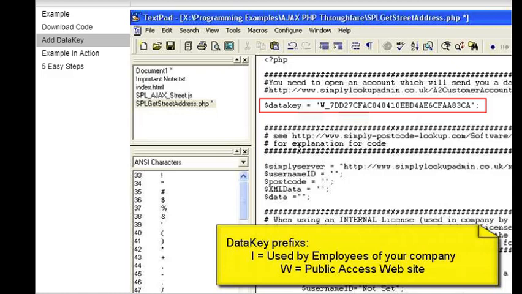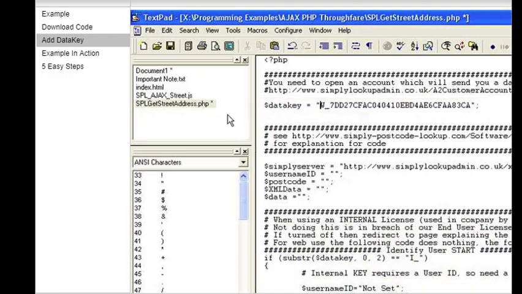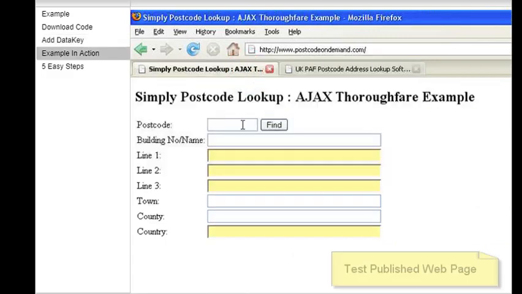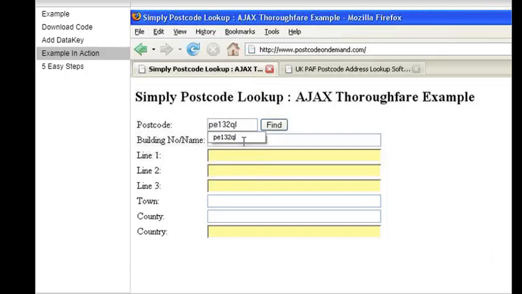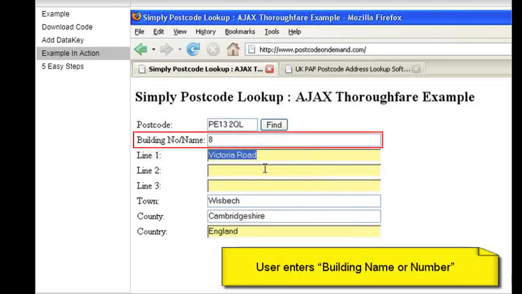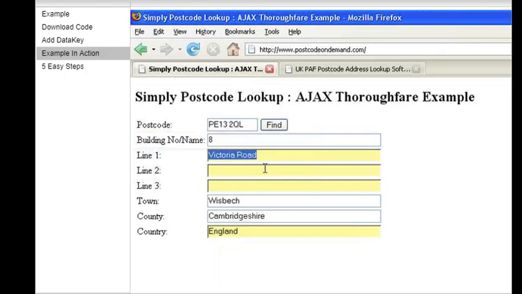Okay, so we publish those files to your website, and now I'll show you the basic index.html, the example that comes with that download code. So let's type in a postcode, and you'll see here it returns everything but the building name or number. So essentially with street address the user has to enter their house name or number, as opposed to full address, which offers the selection list. So having entered that, then the user would continue with a checkout or whatever.